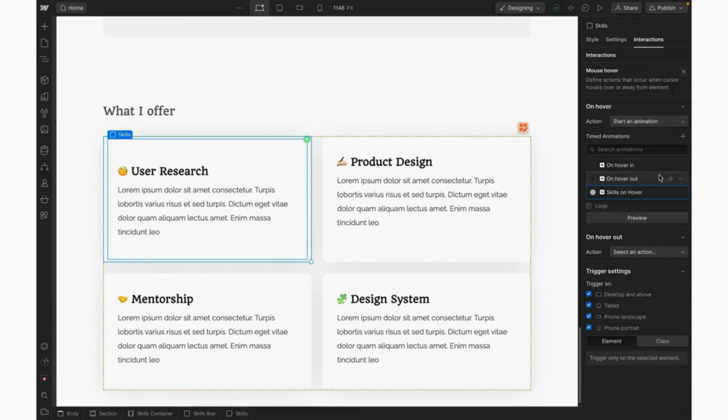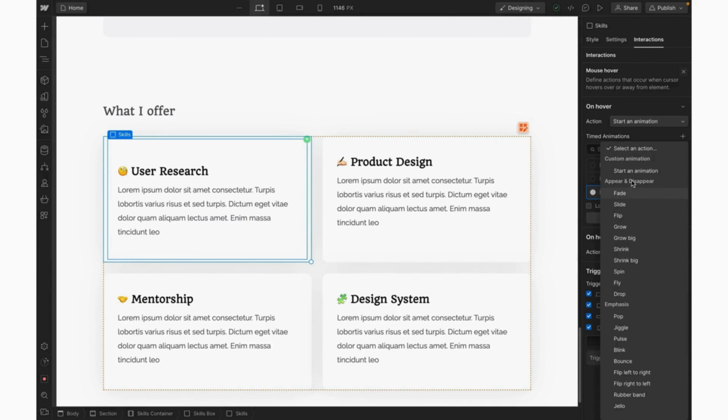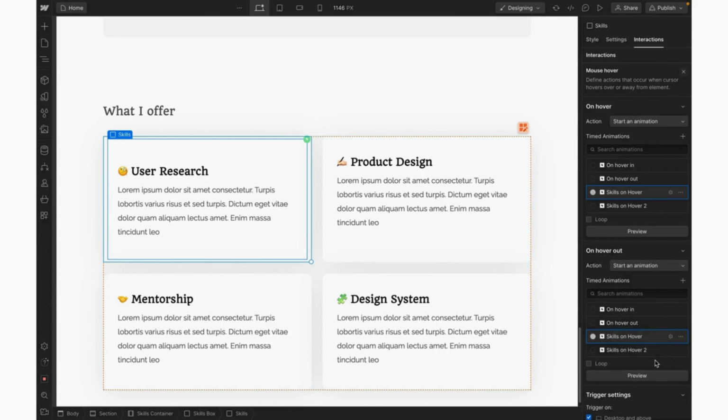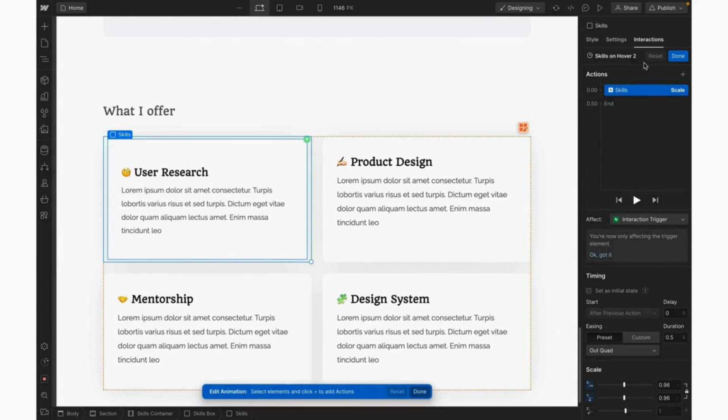Okay, and now I'm going to go ahead and create a hover out. So I'm going to select that. I'm going to click start an animation. And right here, I'm going to select this. I'm going to duplicate this. All right. And then I'm going to select this because we already have it created. Just going to change the settings right there. So I'm going to change this to on hover out, Skills on Hover Out. Like so. I'm going to change it back. I'm going to return the initial state to 1. All right. Next thing is I'm going to save this.